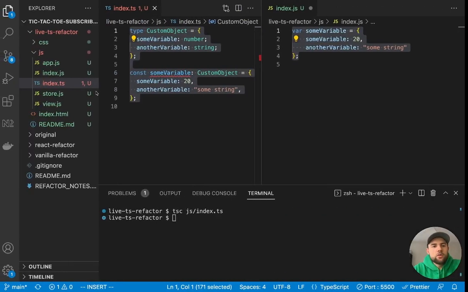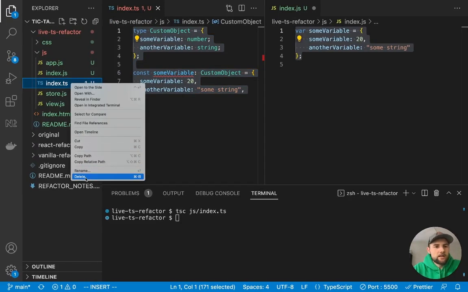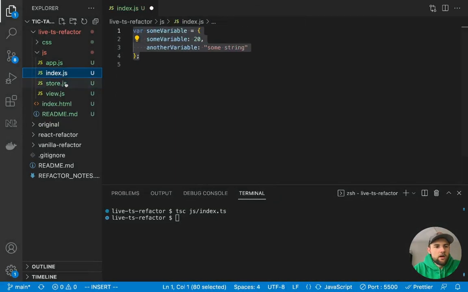But if we go back to our original application, let me delete this index.ts file and then the index.js.